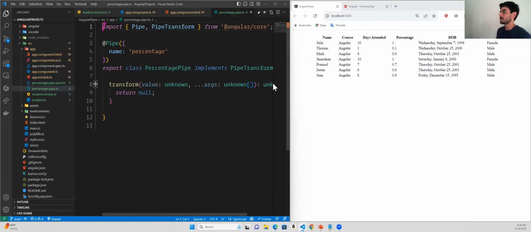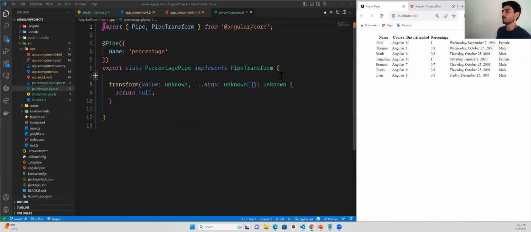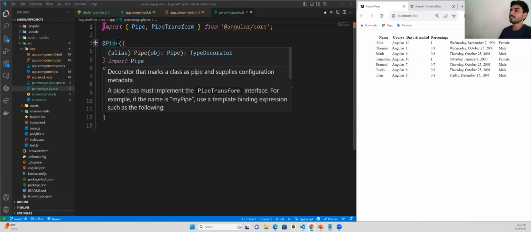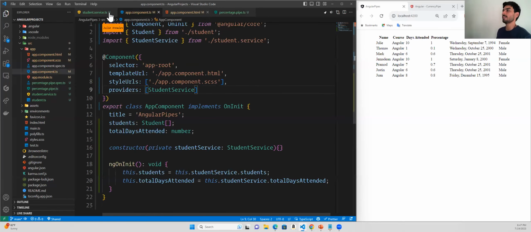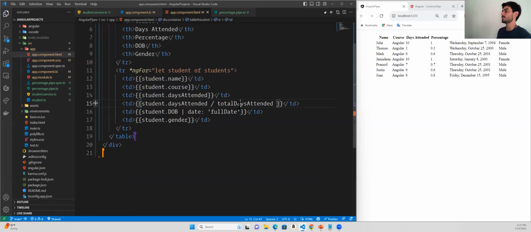I'm gonna close this. And so here is the decorator @Pipe, and you've got the object with the name. So this is going to be the name of the pipe that we're going to use, percentage. We've got the class, which implements PipeTransform, and here's the function transform. So really, what we're going to try to do is get that number, and do a lot of the arithmetic from what we're doing here. So I'm just going to delete this and just pass me the days attended.